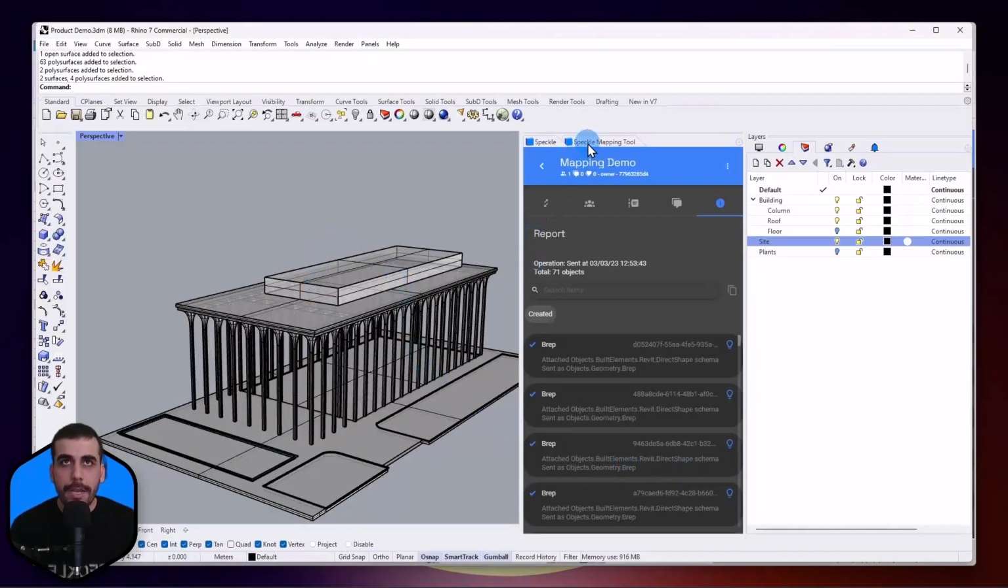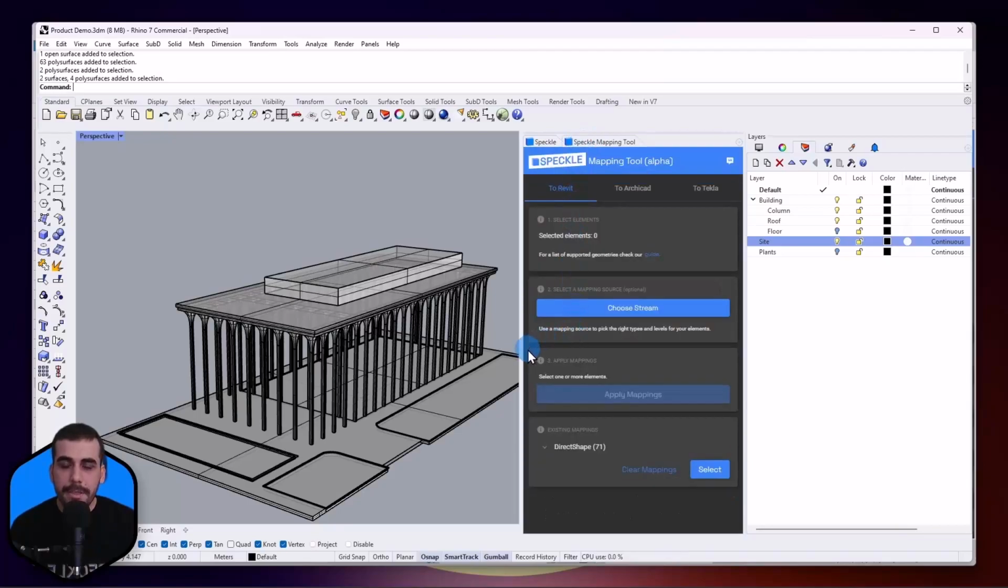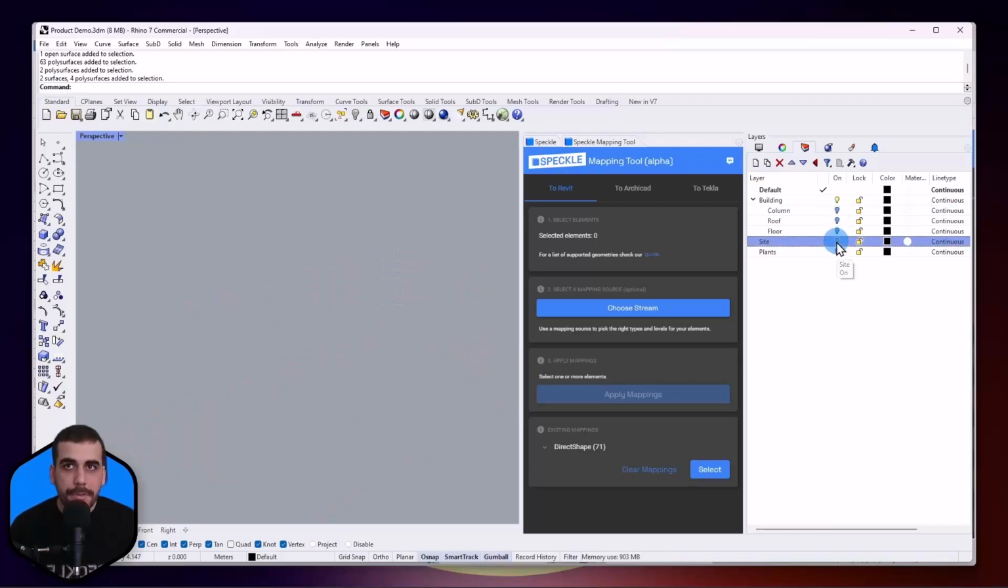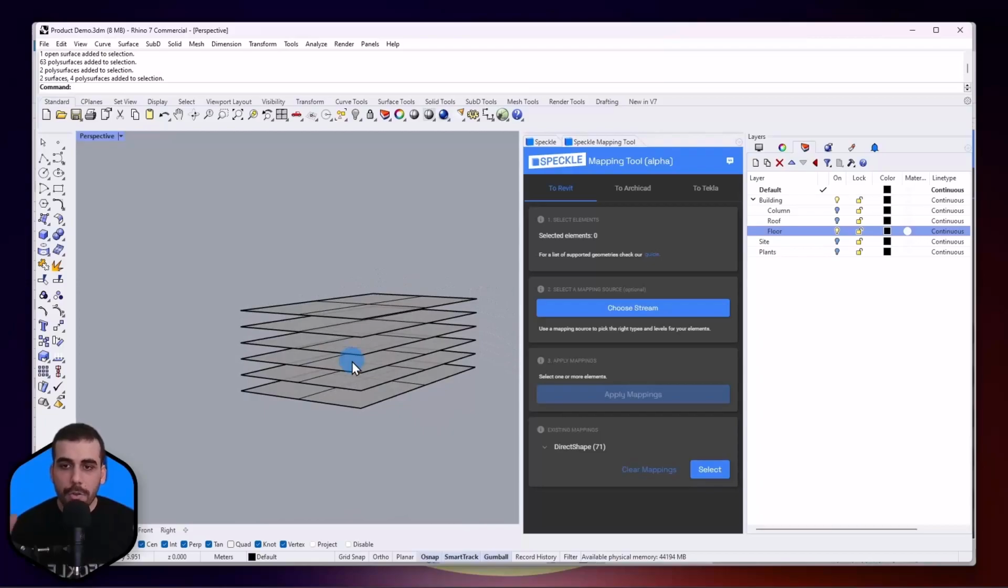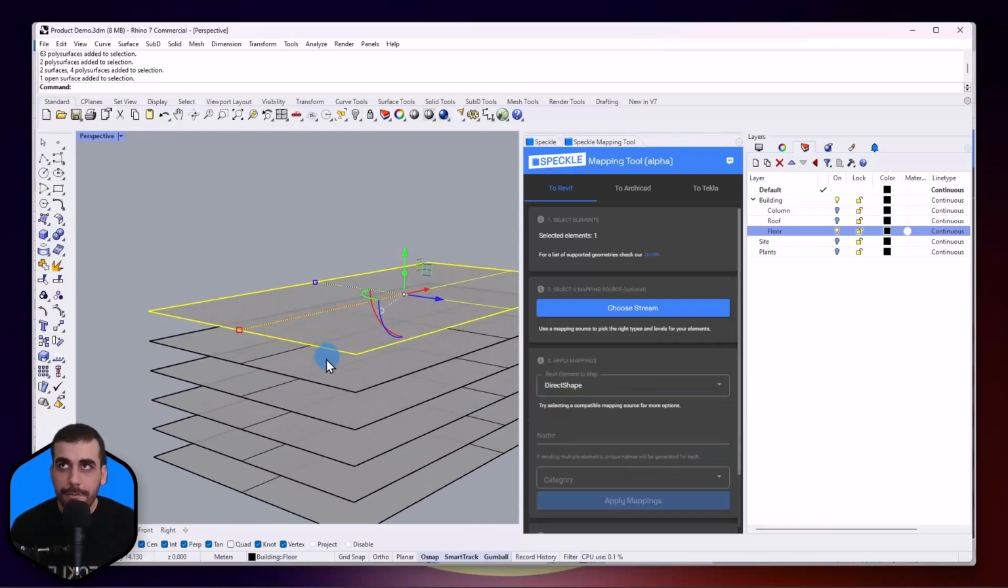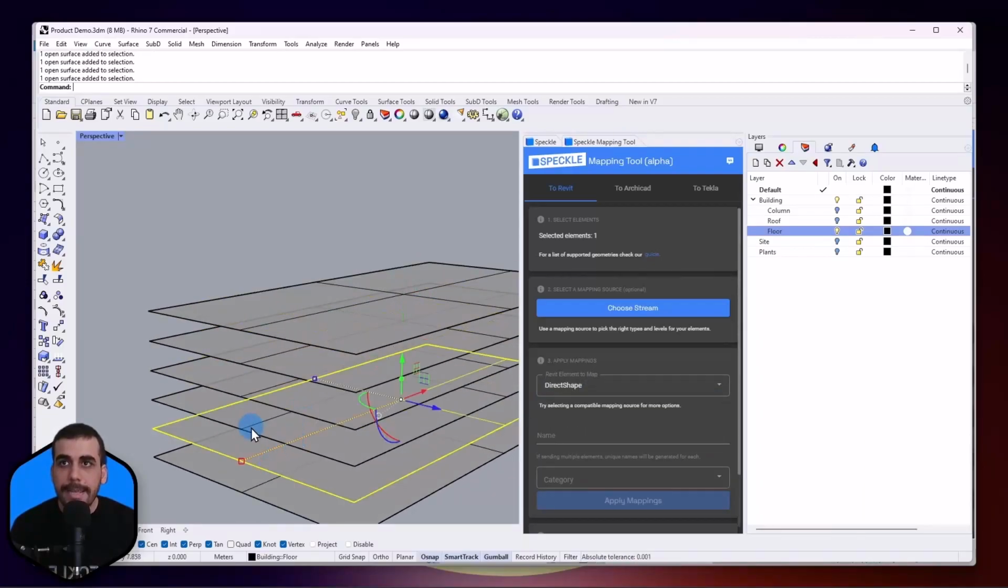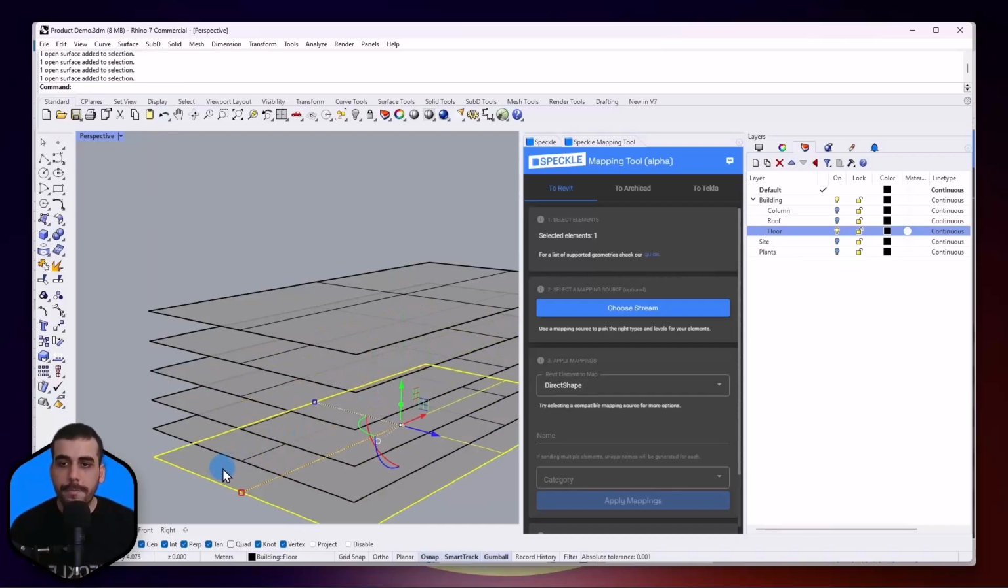Here we are in Rhino, and I'm going to go back to the mapping tool. And this time, as I said, we are not going to generate any direct shapes, but we're going to create native Revit elements. So I'm going to hide the stuff that I mapped. Here they are, and I'm going to enable the floors. So these are currently Rhino surfaces, and I want to create native Revit floors. So for this to turn into a floor in Revit, I need to define its family type and level.